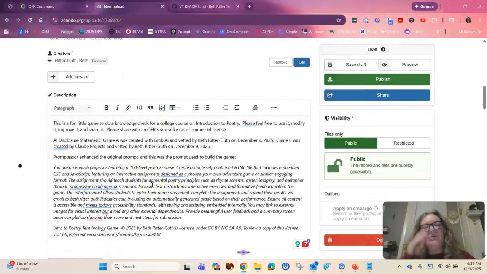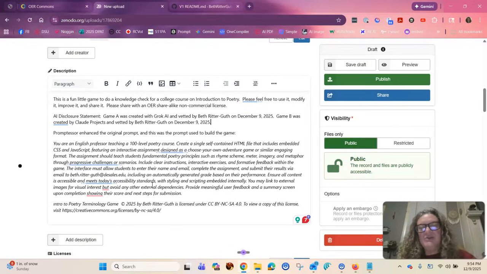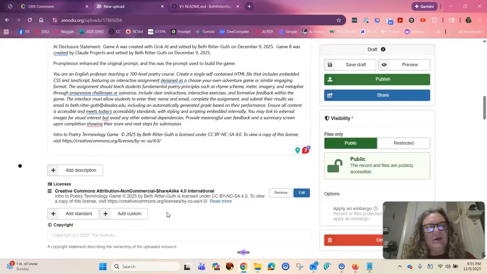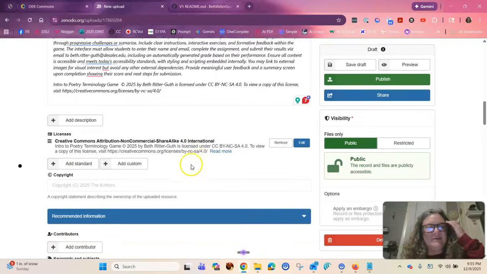And then I go through and I give it a little description. So I have an AI disclosure statement that I always put with my work so that people know that I created these games with AI. That's sort of the point of them. And then I put the prompt in, which I use Prompt Tester to enhance so that folks can have that in case they want to generate something different from the prompt. And then I have my license just copied below, but you can also add it formally here in this space below.